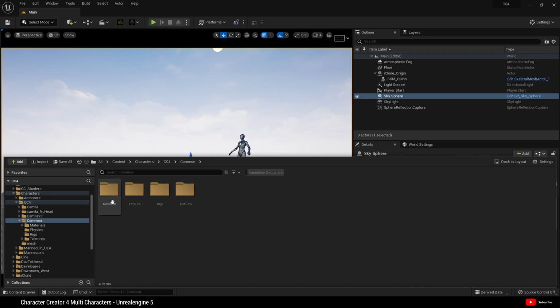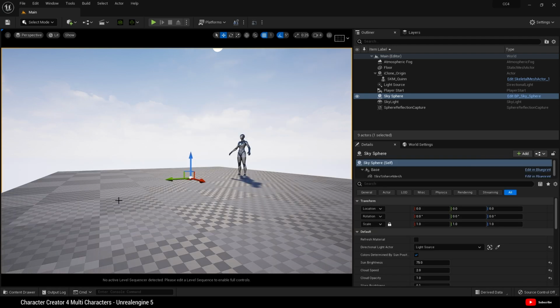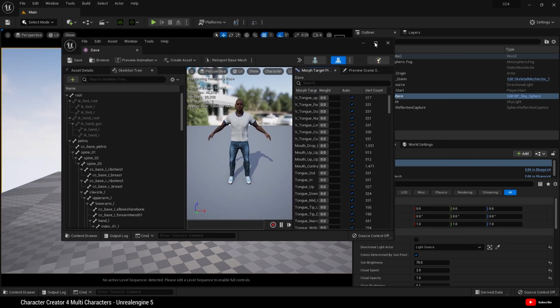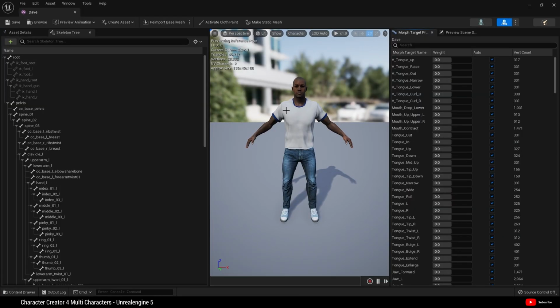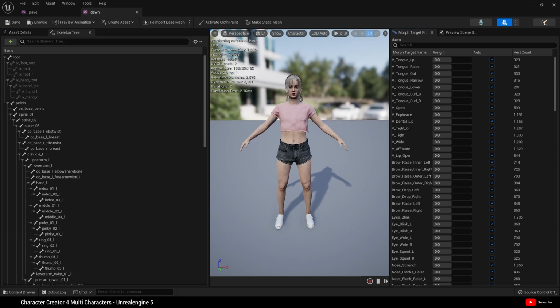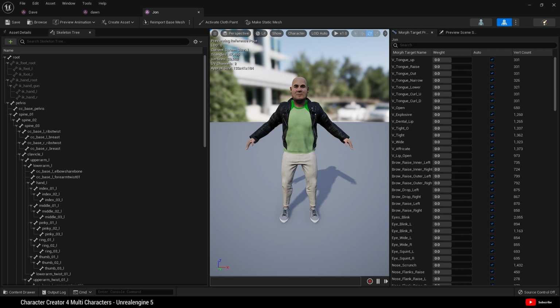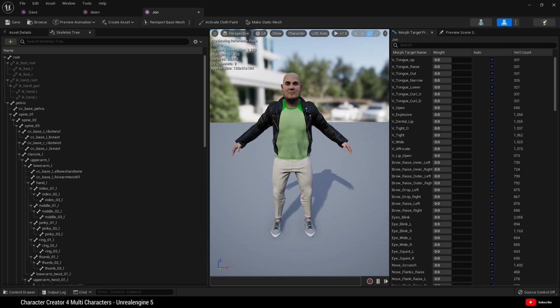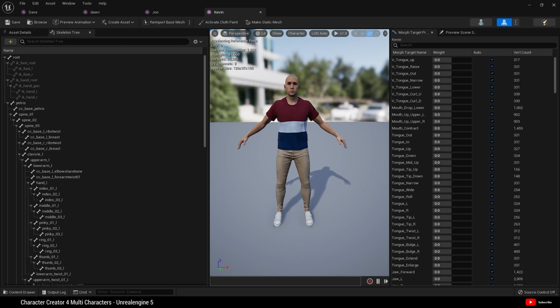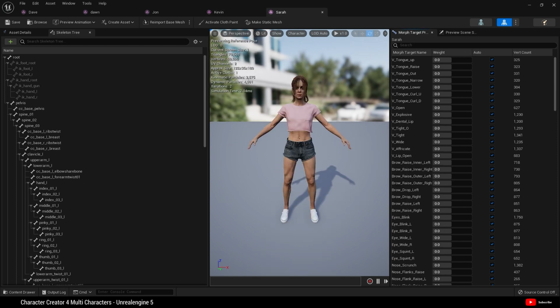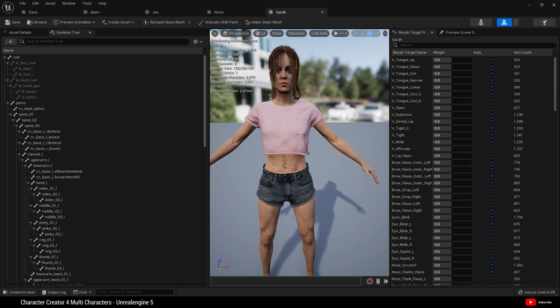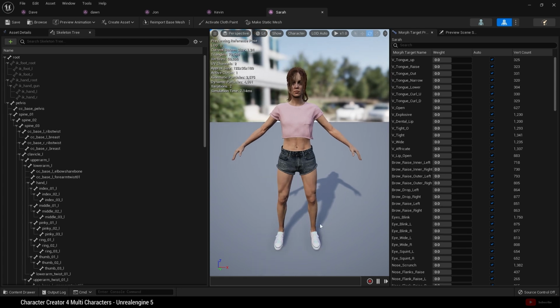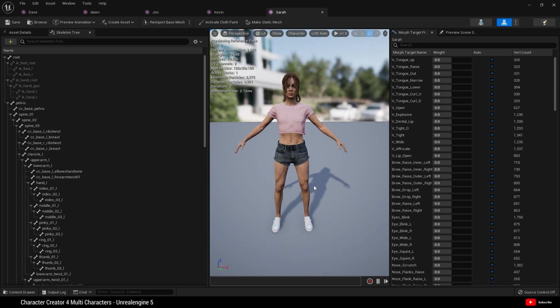In the Common folder, you have your materials, physics, rigs, and textures. And that's it. So now, when we open up our character, here's character one, here is character two, here is character three, here is character four, and what looks like a duplicate, but it's not, it's a slightly differently morphed character, number five.